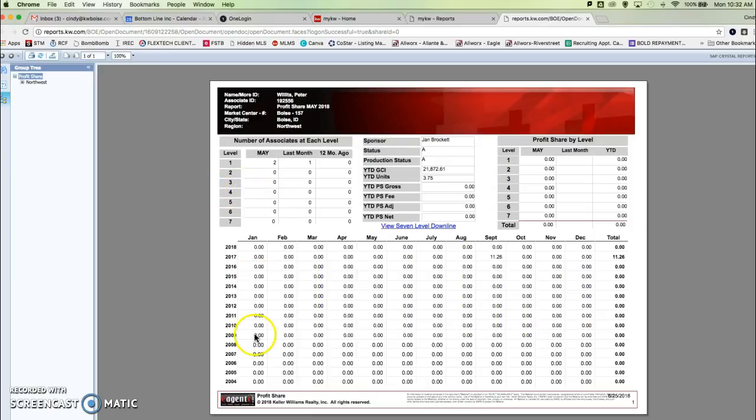So here's what you see. You'll have each year and each month of each year, and it'll tell you what you've earned in profits for that month, and then of course the total for the year. So up here you'll be able to see who your sponsor is, your different levels. So it's a really awesome report. And I honestly think this one's a little bit easier than reading the one that we used to put in your mailbox. So hopefully this was helpful.